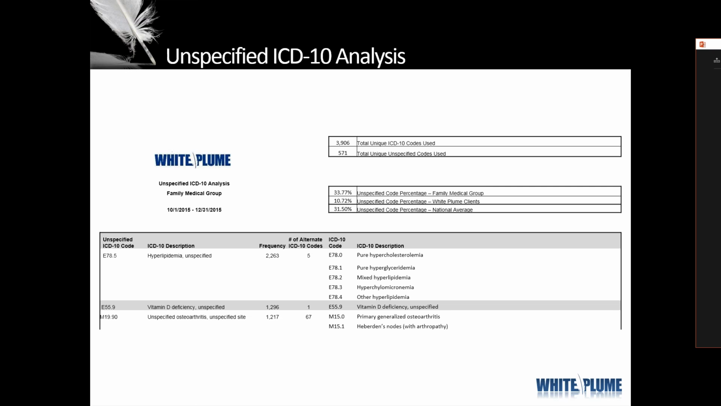And here's another example with some different codes, and we're going to build a custom, or I think I already have built a custom edit for the hyperlipidemia code.